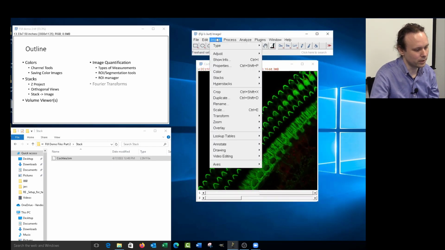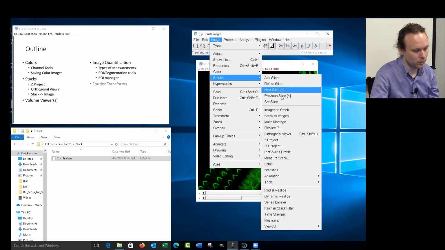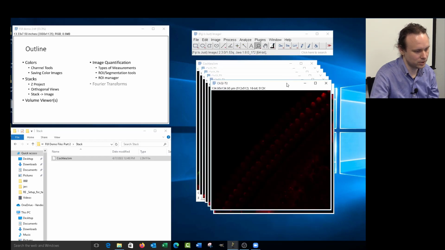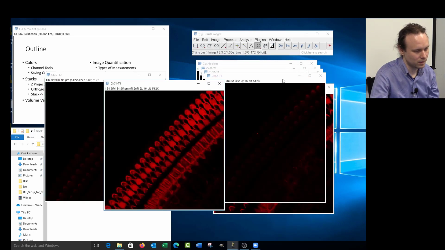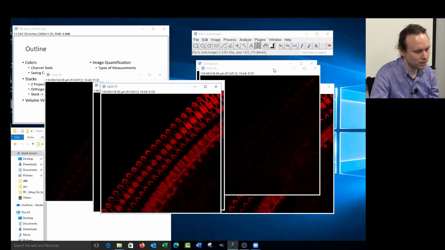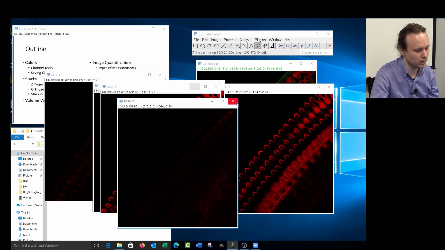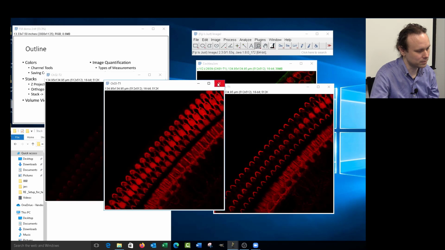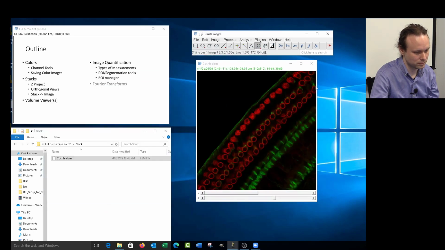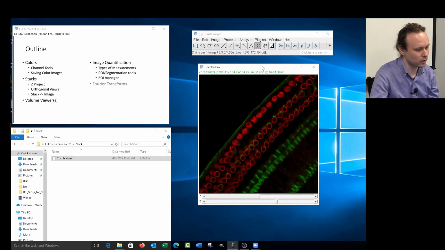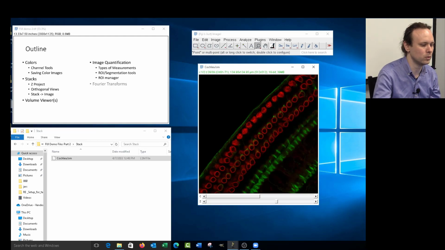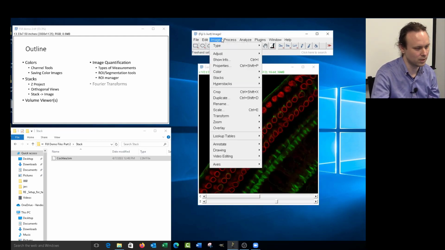And then if I wanted to, I'll show you the other way now that it's smaller. We can go to stack to images. So now each plane, and I think each channel is its own image.